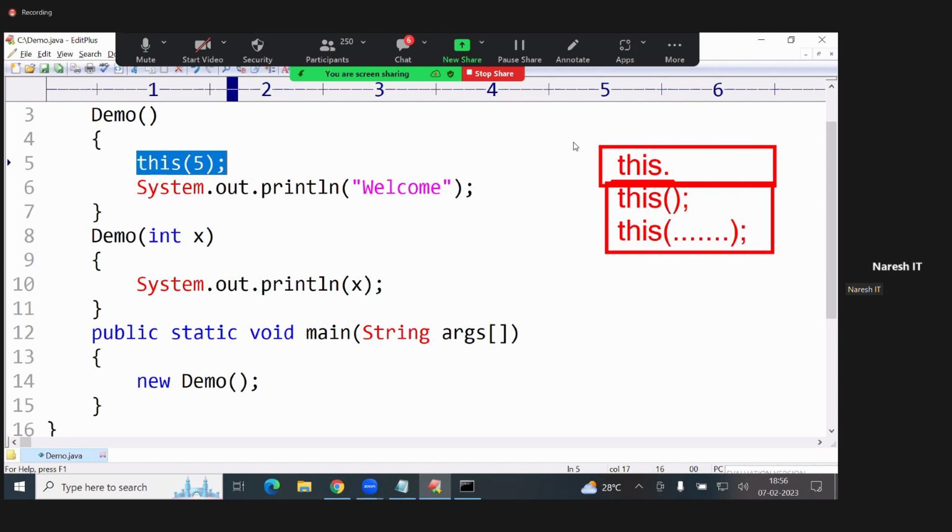Okay. When do we have to write the this keyword explicitly? Whenever the instance variable and local variable names are the same, if you want to access the instance variable, it is required. If the variable names are different, no need to write the this keyword. If the local variable name and instance variable name are the same, and you want to access the instance variable, then the this keyword is explicitly required.